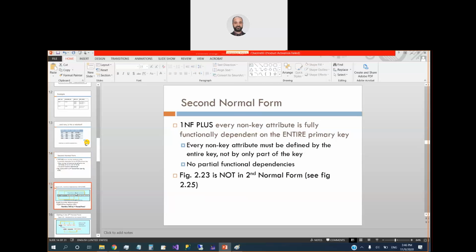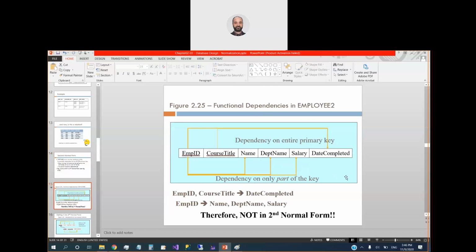So the non-key attributes here, which ones are considered non-key attributes? Can you tell me? Name, department name, salary, date completed, right? All of these four, name, department name, salary, and date completed, are considered non-key because they are not part of the key.